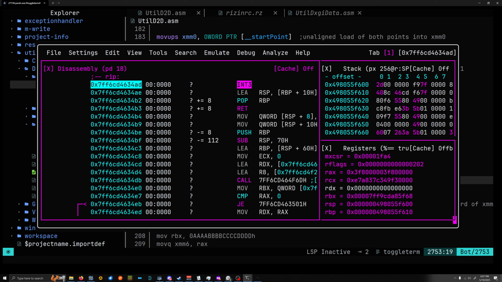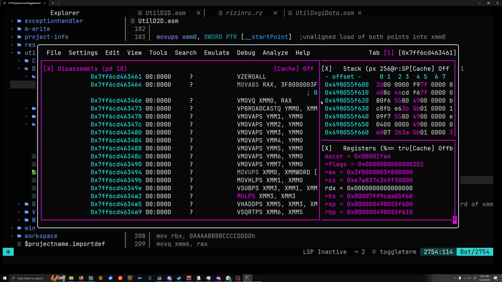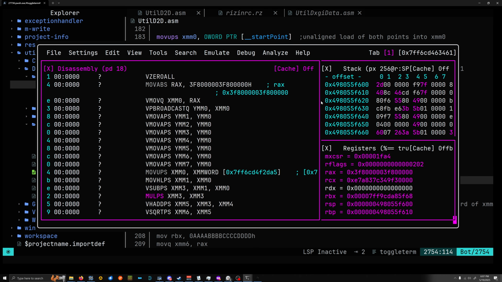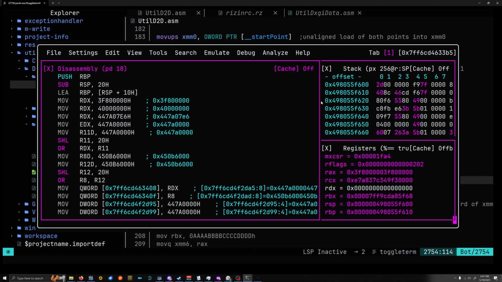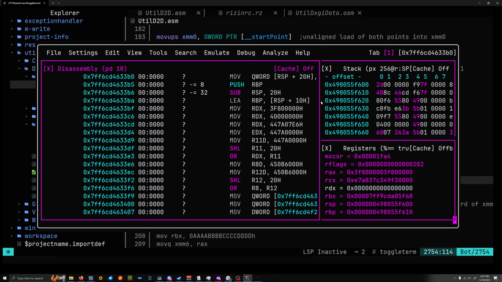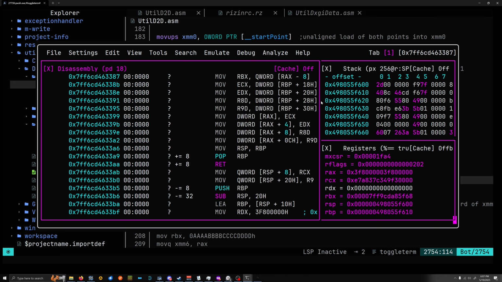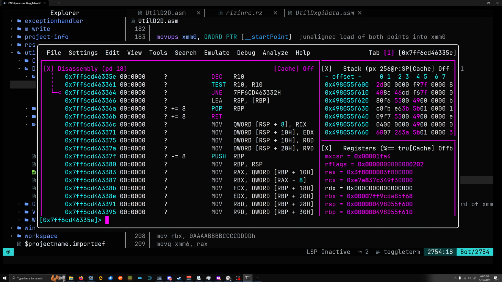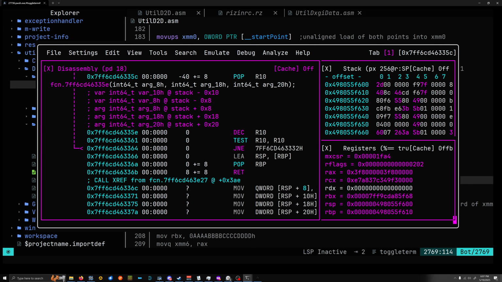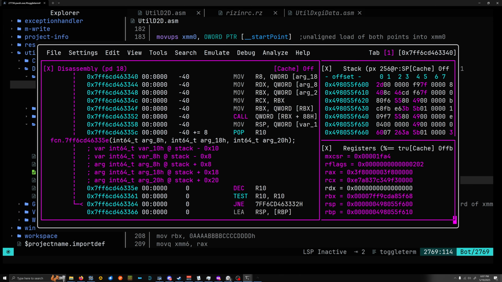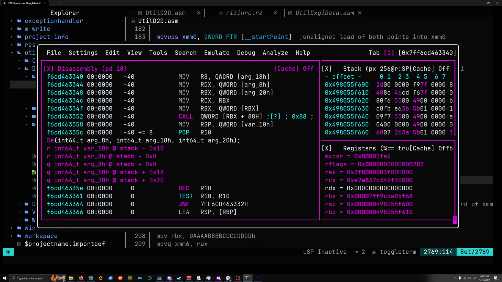So I want to show this off. Notice how there's just nothing labeled. Comments are really raw. There's no symbol data. It doesn't know anything about the function. I mean, I can analyze it, sure, even with experimental analysis, but it's not gonna get anything too crazy. It's as if it just doesn't have any data for it.